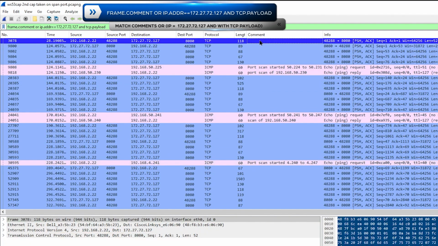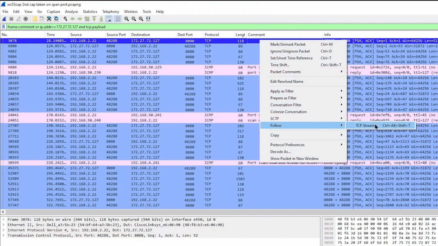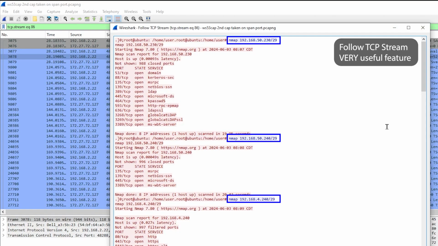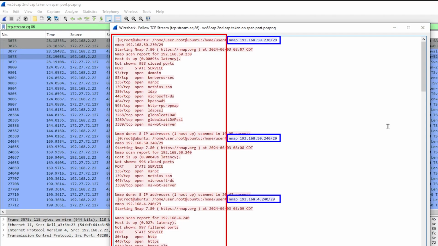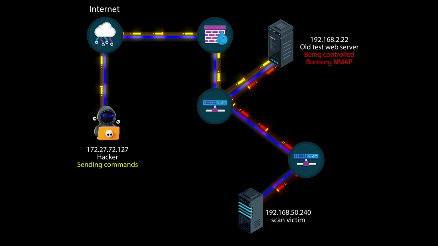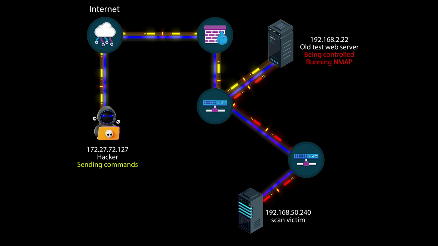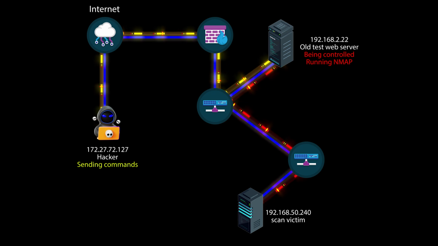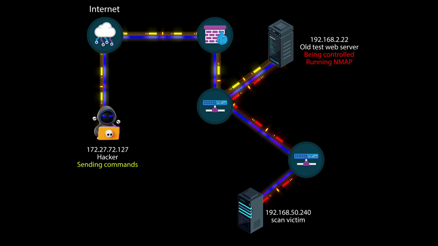So let's click on one of these blue data packets and then right click and select follow and then TCP stream. What we have here is the data that the hacker is sending in blue and our server's response in red. We can see every command he sent and the results of every scan. In this case, the hacker has compromised our 192.168.2.22 test server, the one that should be down, and it looks like he sent some kind of reverse shell back to his IP at 172.27.72.127. Now this traffic could have been encrypted or using some kind of command and control software, and we might not be able to see the commands, but we should still be able to see the encrypted commands happening right before each of the scans start.